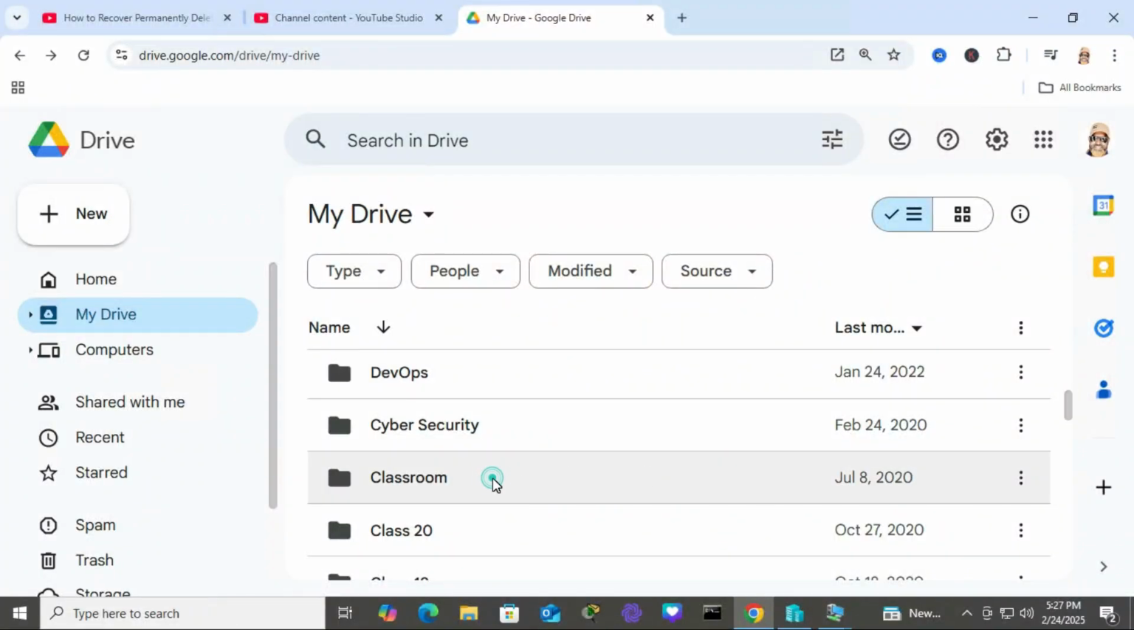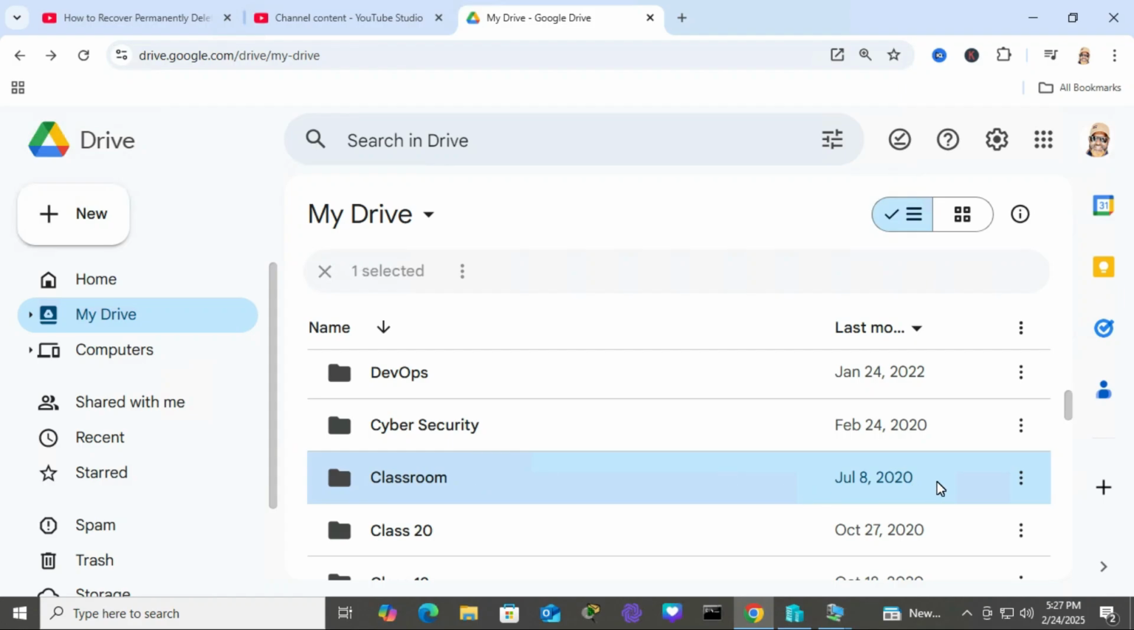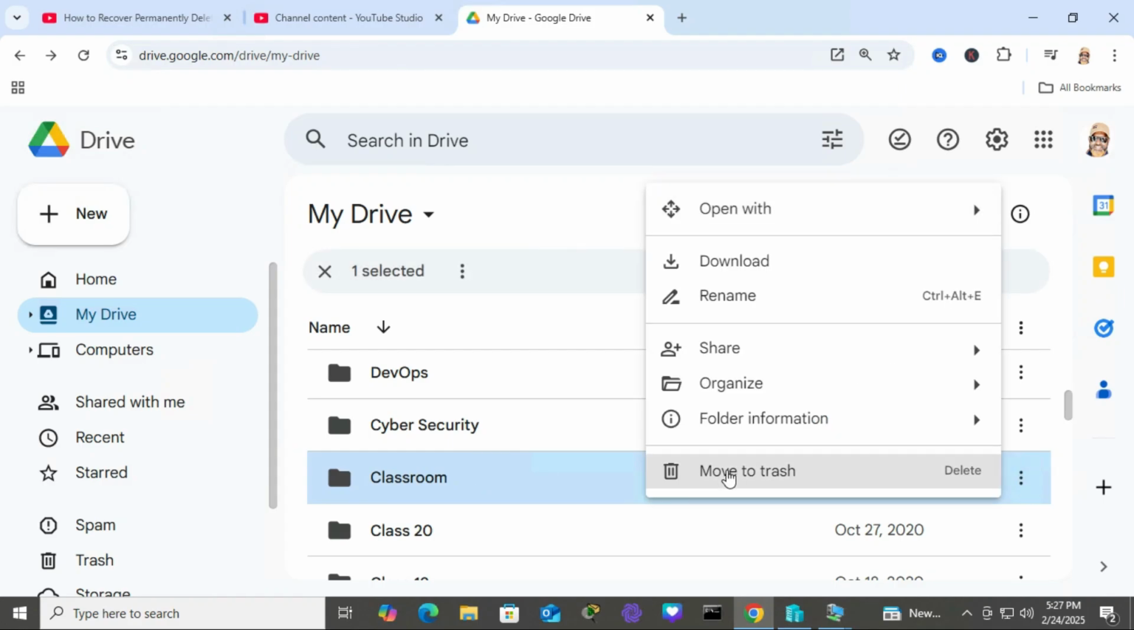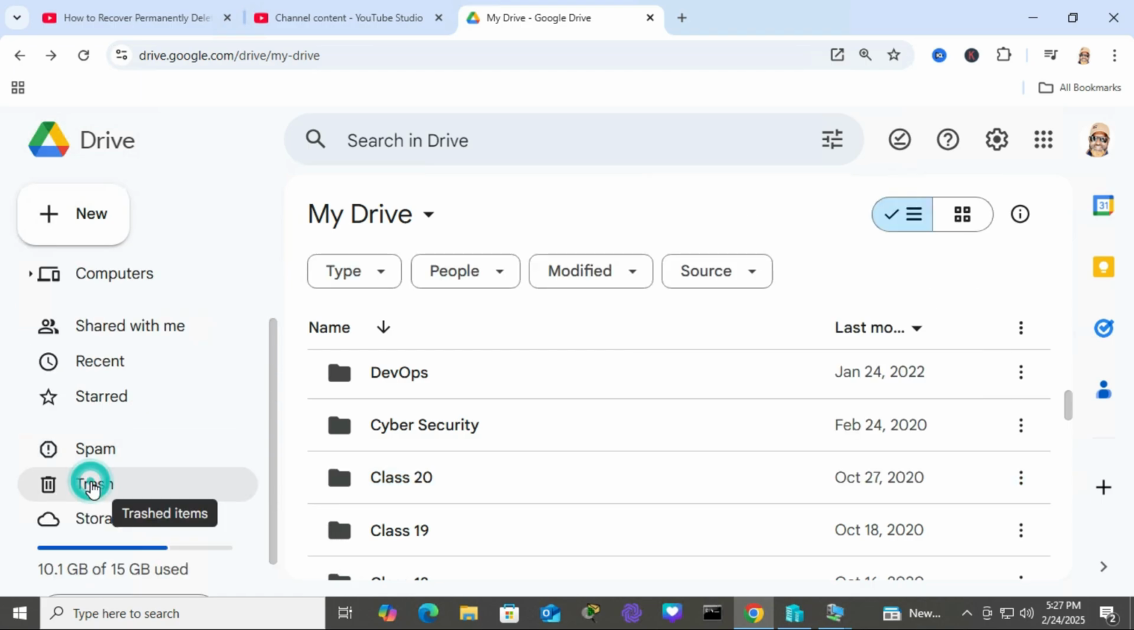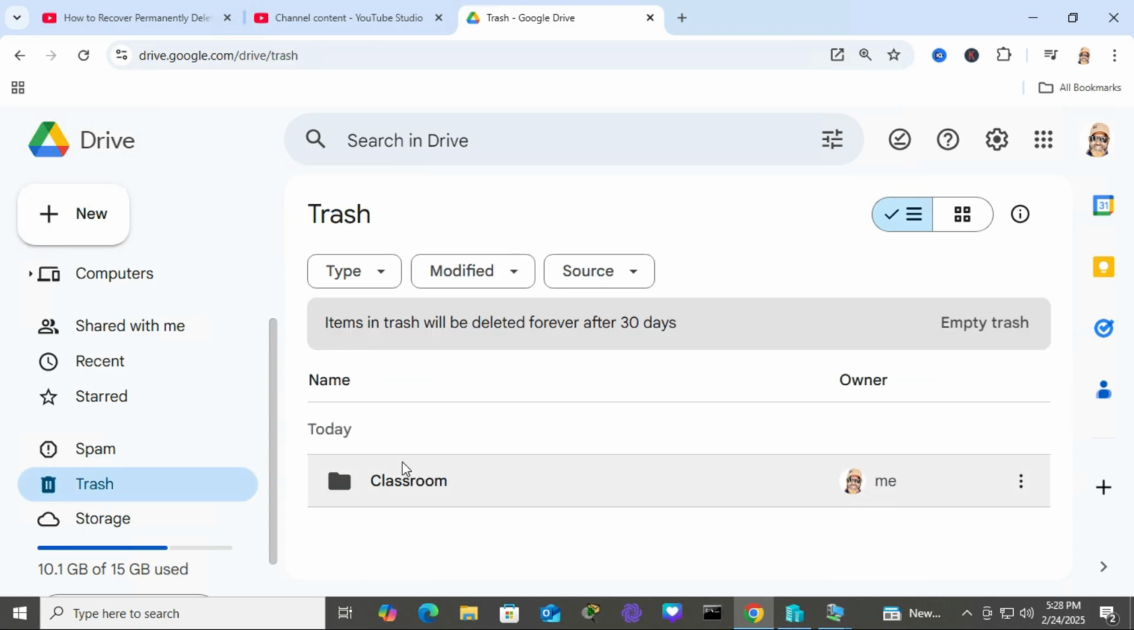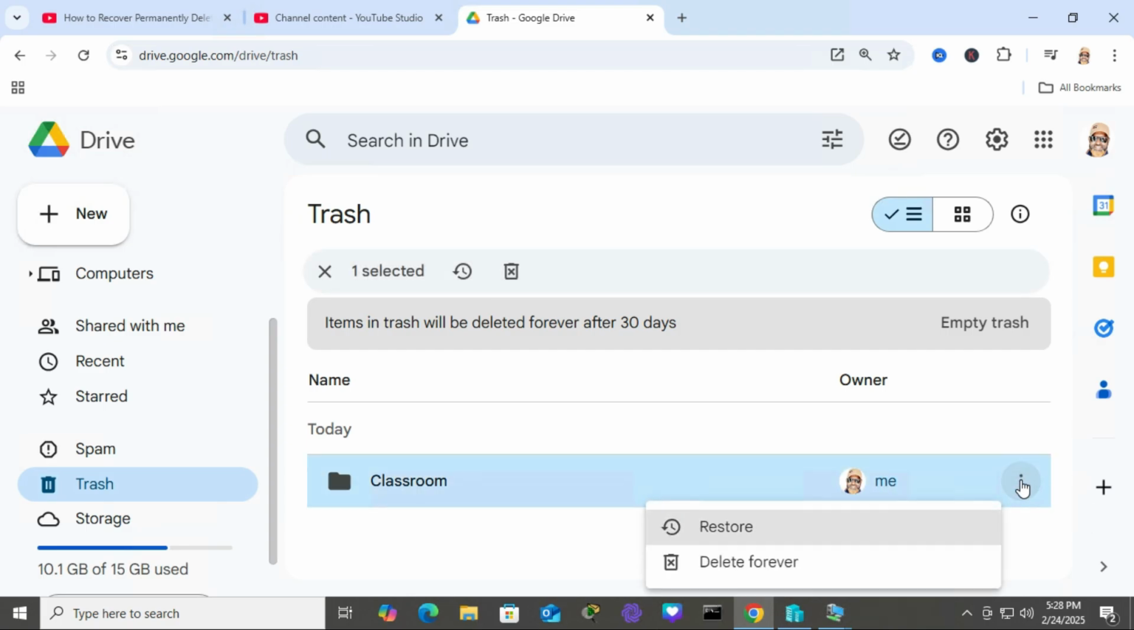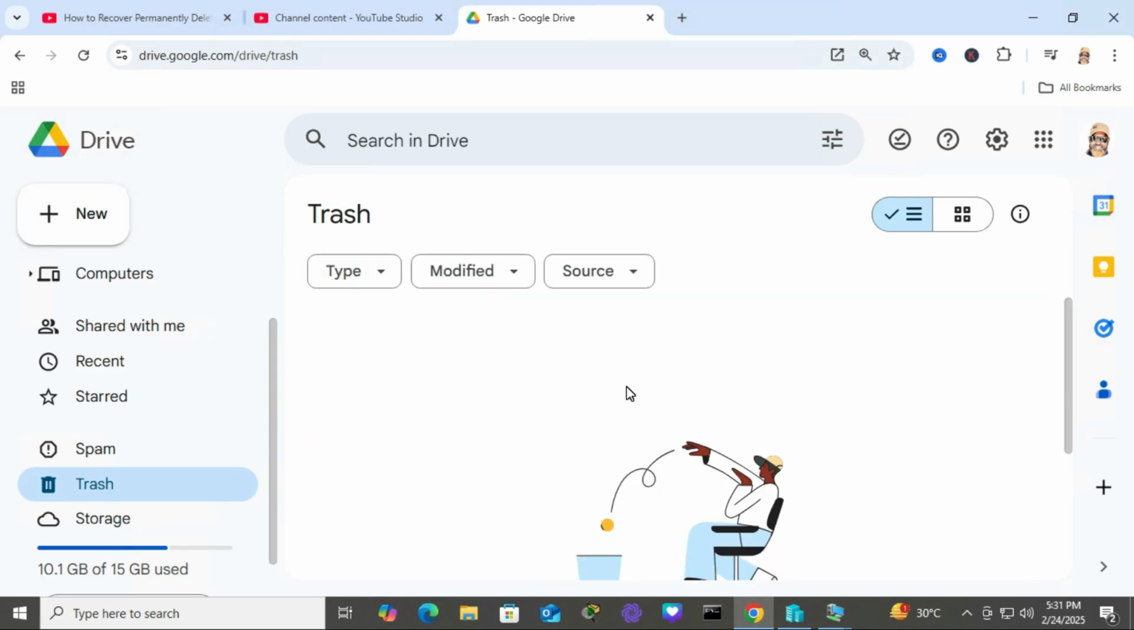Now I am going to delete this Classroom folder. Click on the three dot icon and click on Move to trash. Now go to Trash, and I'm deleting this folder forever. Click on the three dot icon here and click on Delete forever. The folder is completely deleted.